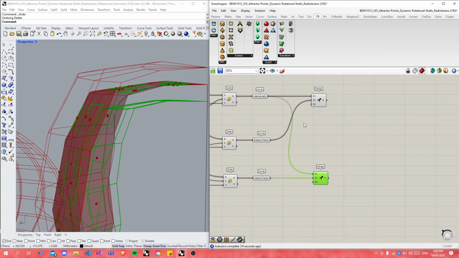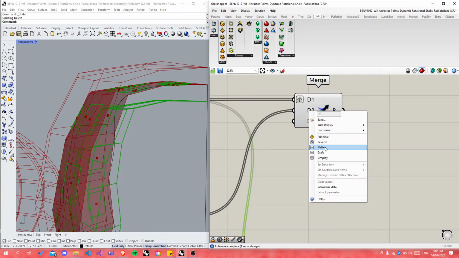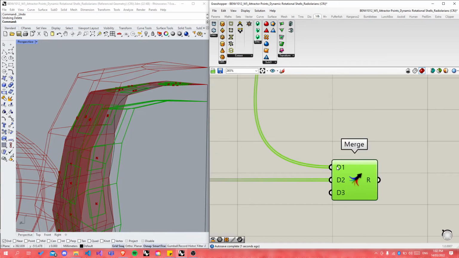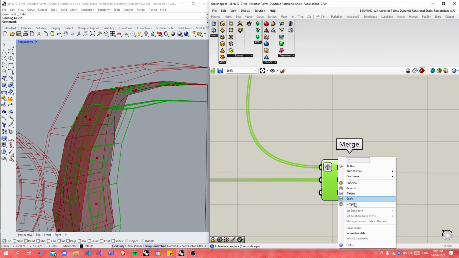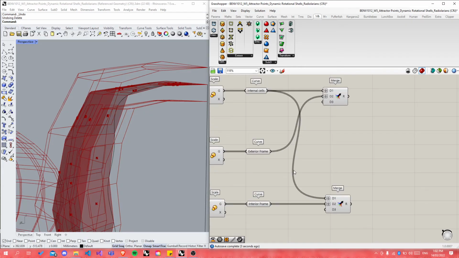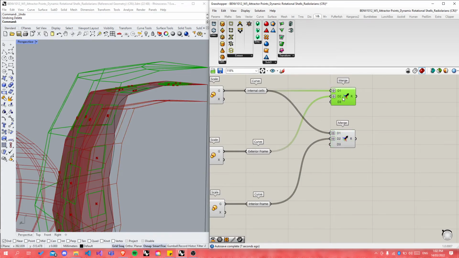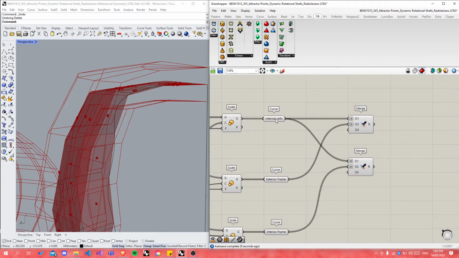So we're also going to graft these. We're just going to graft all of these inputs. Right, so that's where we're at. Our internal cells are connected to the D1 of both merges. Exterior frame is the D2 of the top merge. Interior frame is the D2 of the second merge.